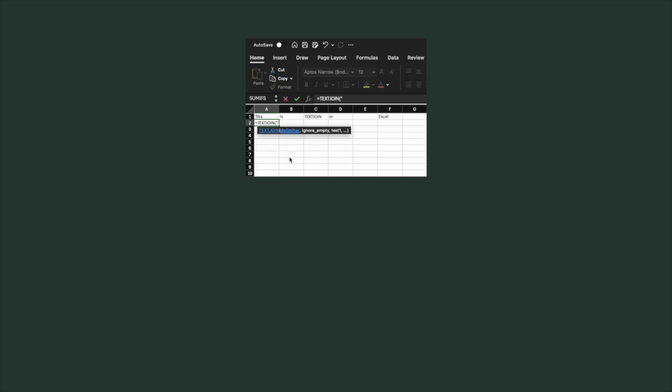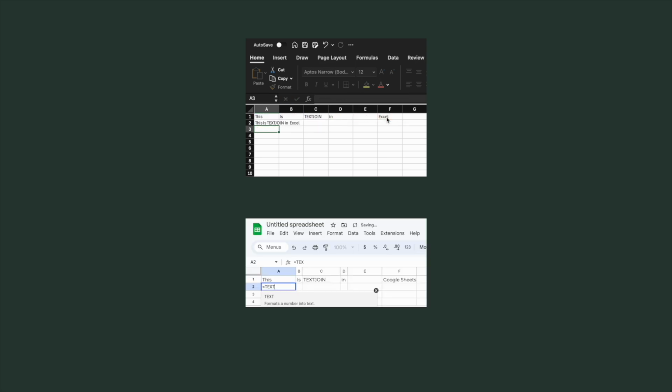TEXTJOIN is also going to join the text from all the cells you're selecting. However, it allows you to choose a delimiter that will be placed between the value of each cell. And you can also choose if you want to ignore cells that don't have any value or not.